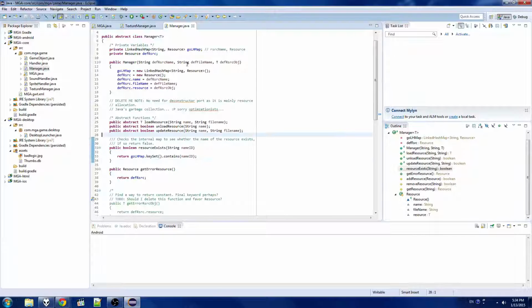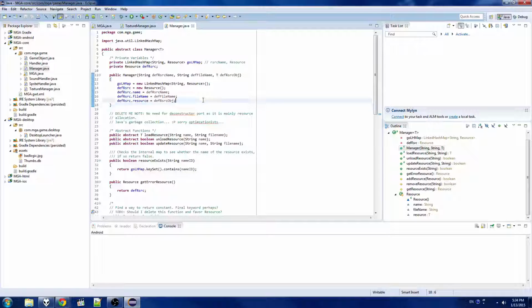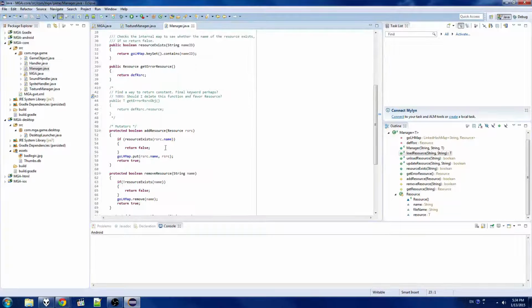All right. Let's see here. So it seems I commented out a function here. Yeah. Get error resource object.